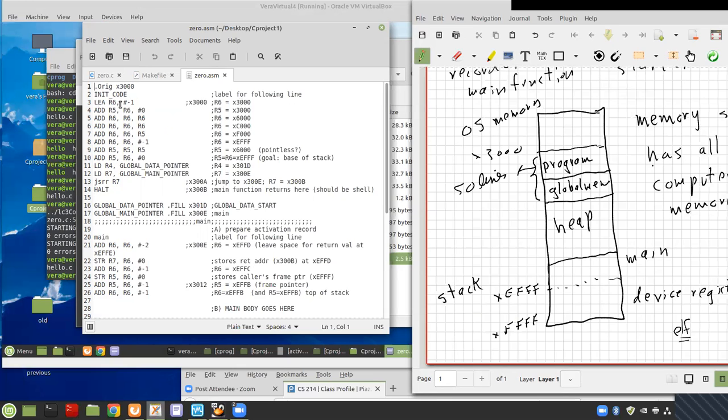So we would usually put this line 3 out over on the right, but this is a computer generated file, and since it's not intended that people look at it, it doesn't have to format it the way we programmers look at it. So when you see a label like init code, it's the label of the following line. So this line 3, this is line 3000 here, LEA R6, minus 1, and you'll recognize that as the instruction that loads an address into a register.